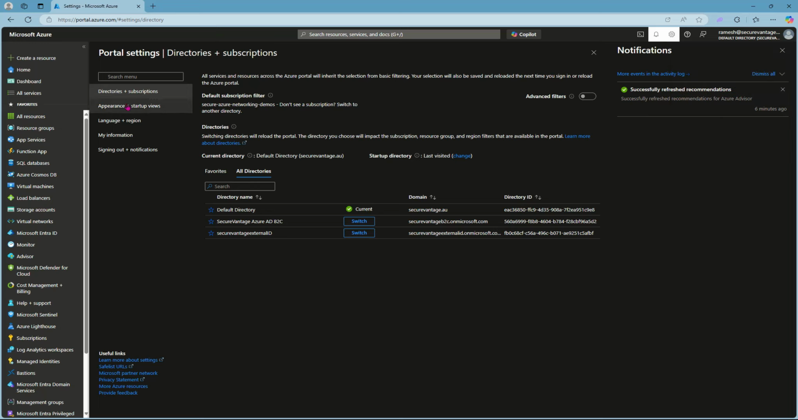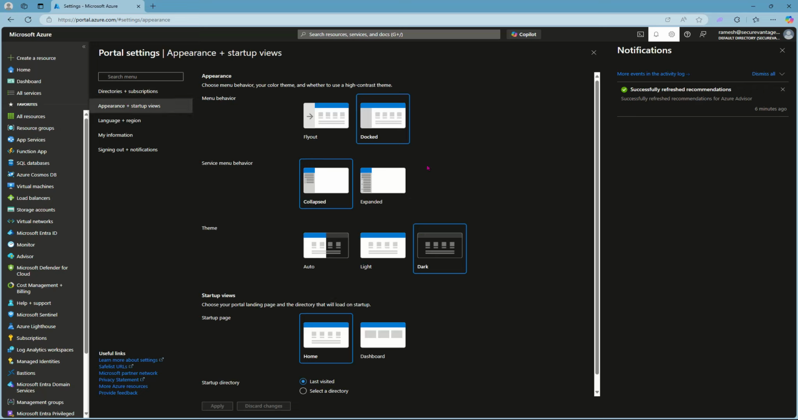What else? I think this is another section that you might be interested in. This is where you can do the layout setup and the appearance, right? The one that I selected is dark mode, but if you want light mode, you can select it like this. Collapse or fly out, all those kinds of menu behavior, and theme, all those things you can select from here. Let's go back to the home screen again.